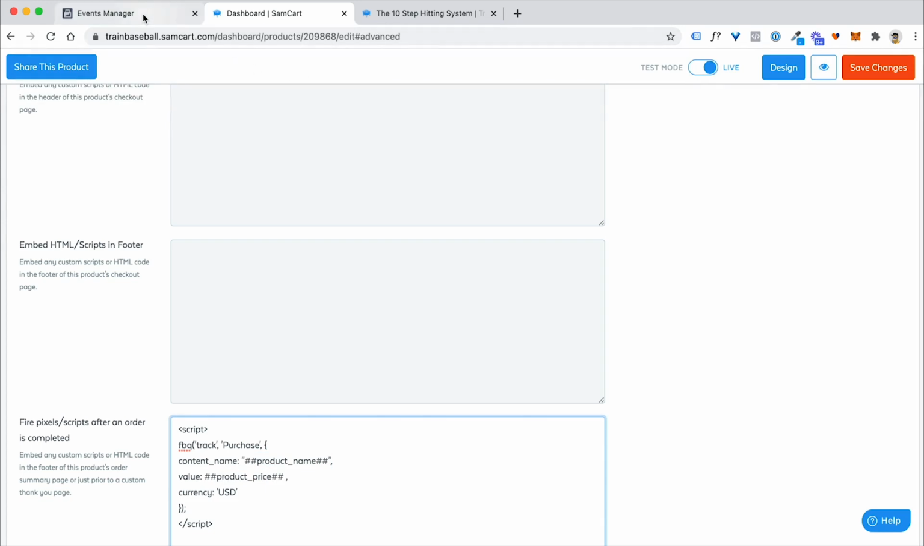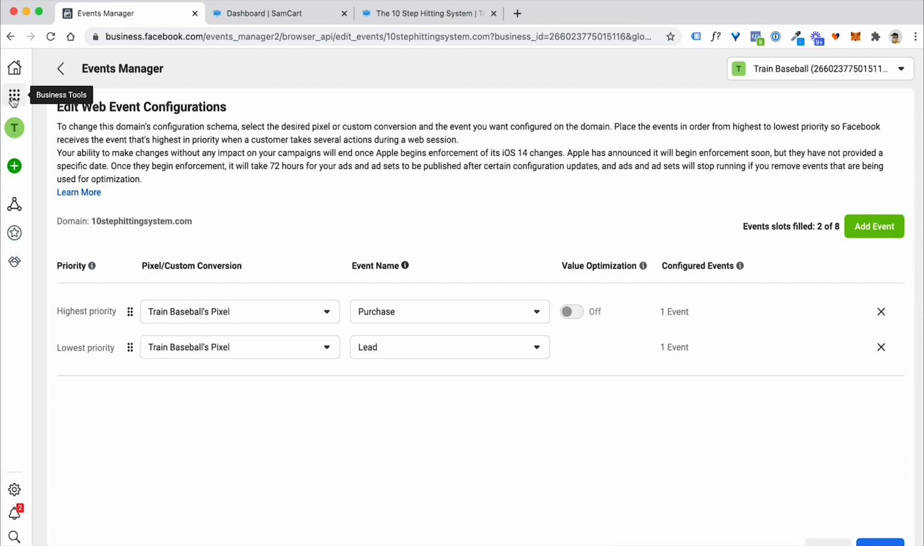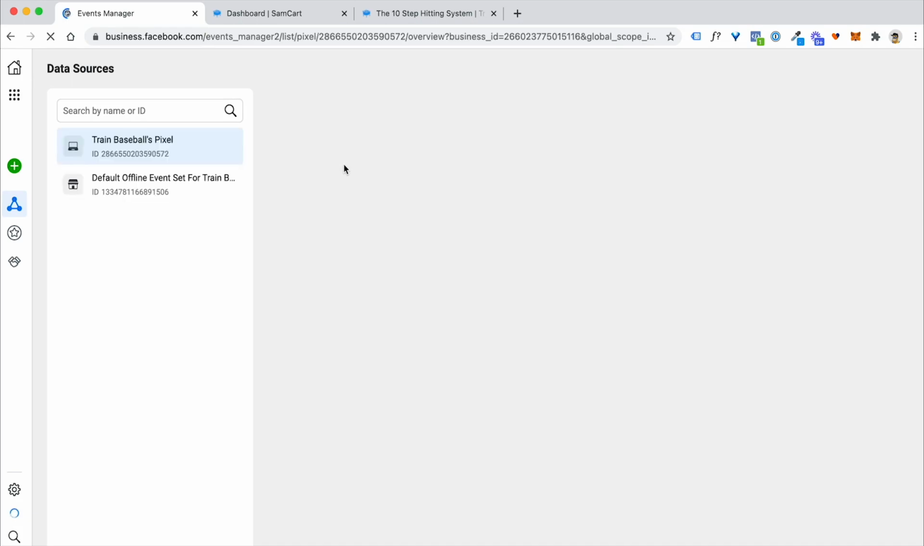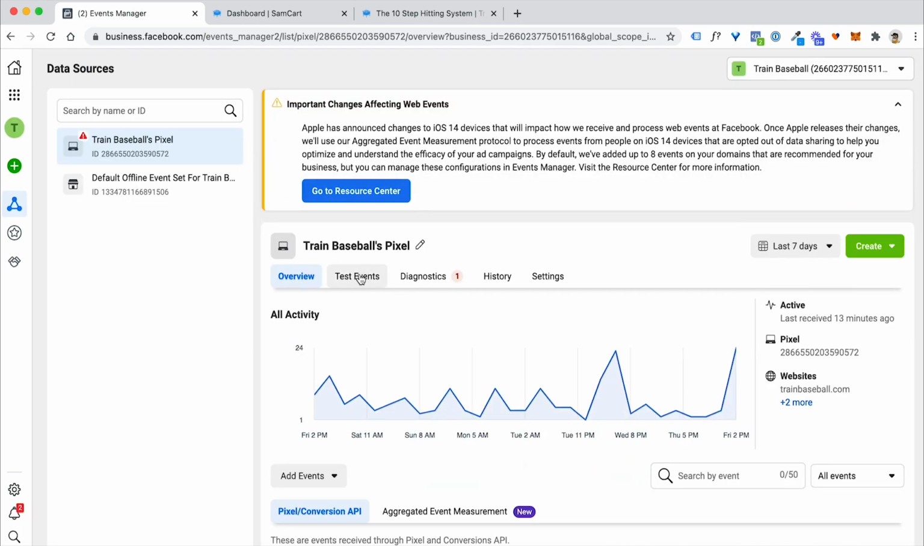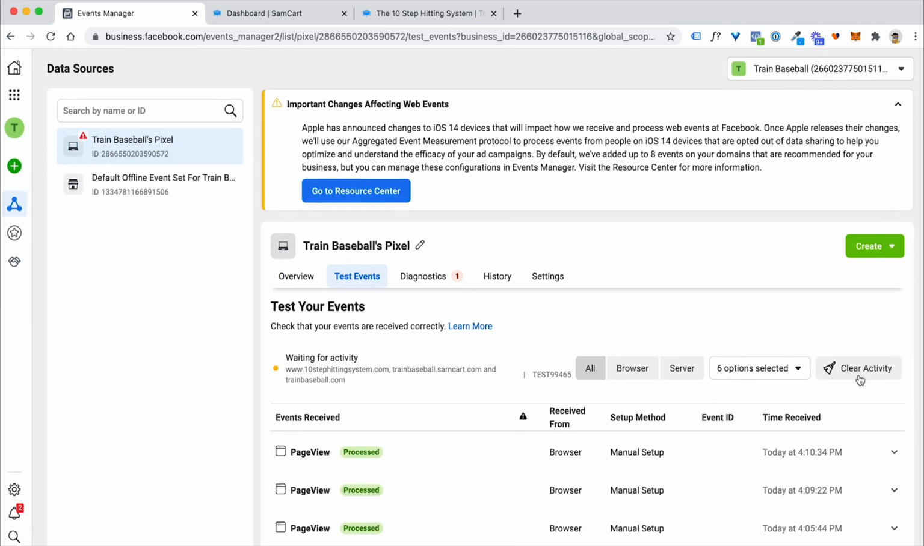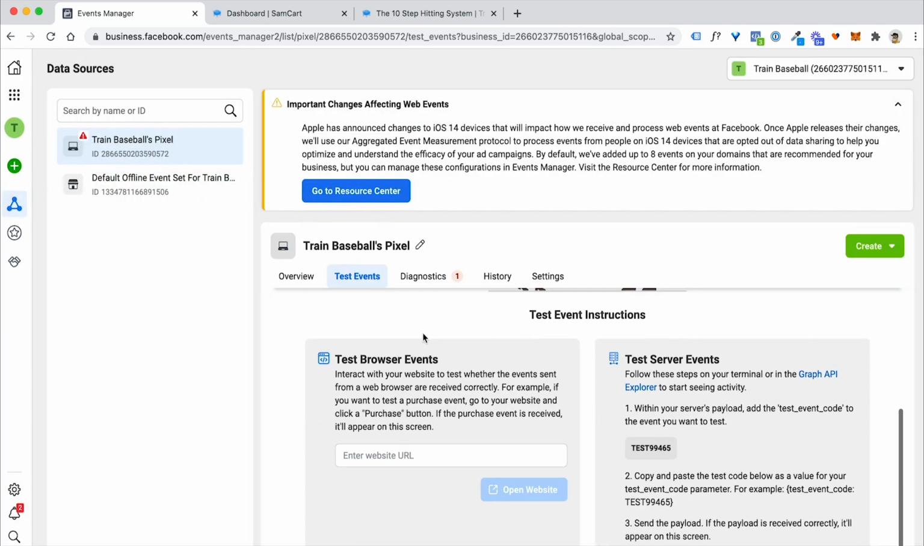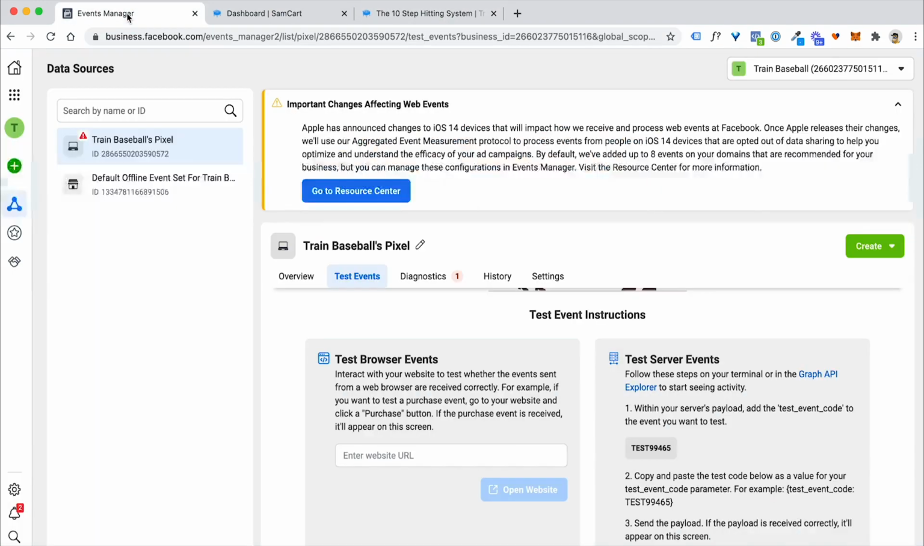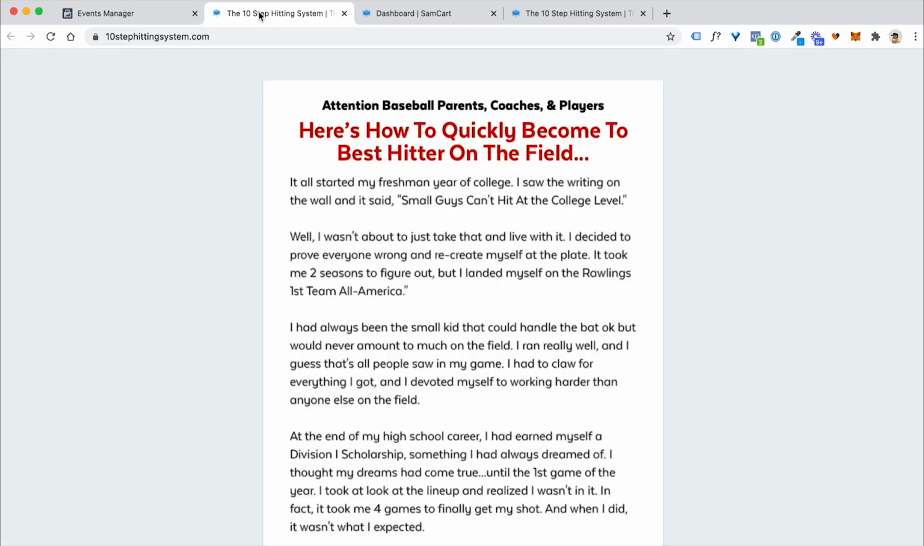So let me go back and show you how to test this out. If you go up here and click on these two, or the business tools slider again, and go to, I think it's your events manager, and then go to test events. Let me clear this activity here since we're testing it again. Let me take my URL here. I'm going to copy this in and say, hey, I want to go test browser events for this site, which is my Samcart page set up on a custom domain. So I'm going to say, open up the website.